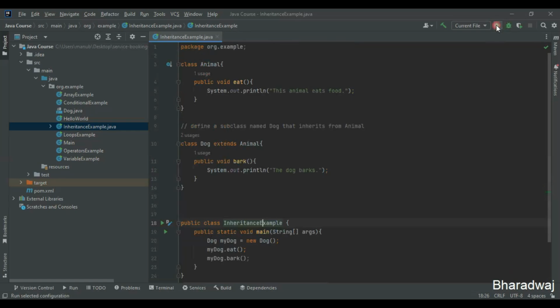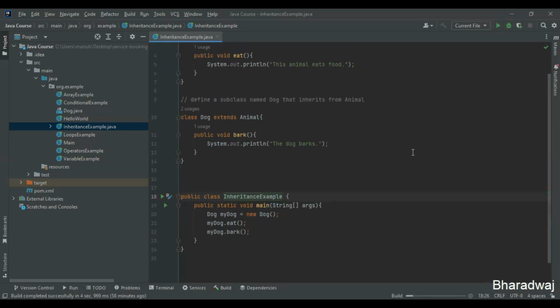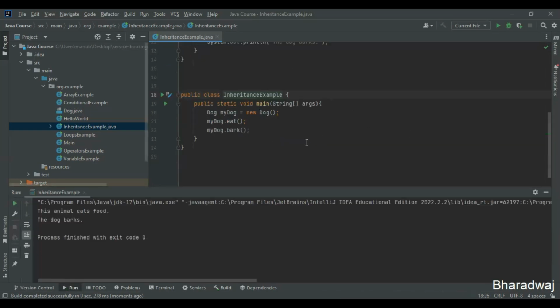Now let's run the code. Let's wait for some time. So yeah, here you can see "This animal eats food" as well as "The dog barks". So everything is working properly. Next, let's go with polymorphism.